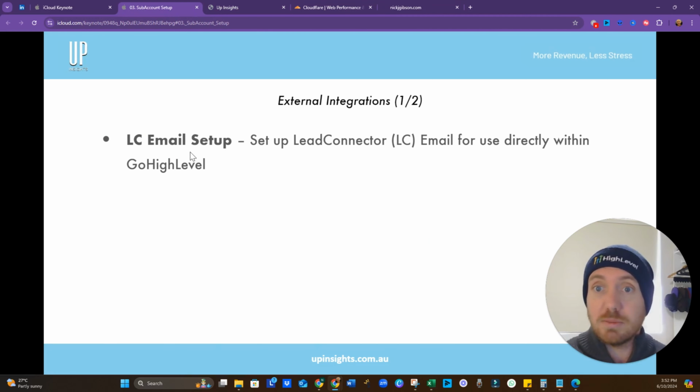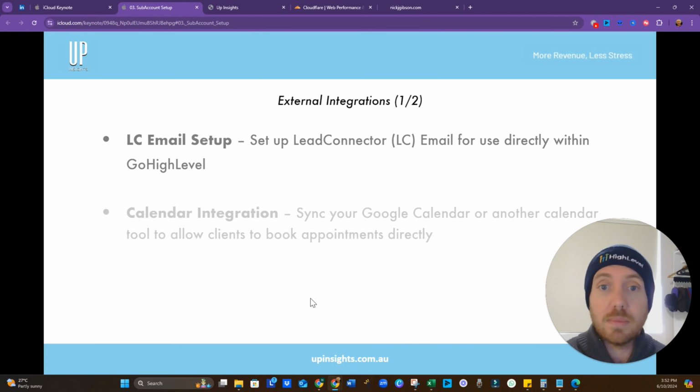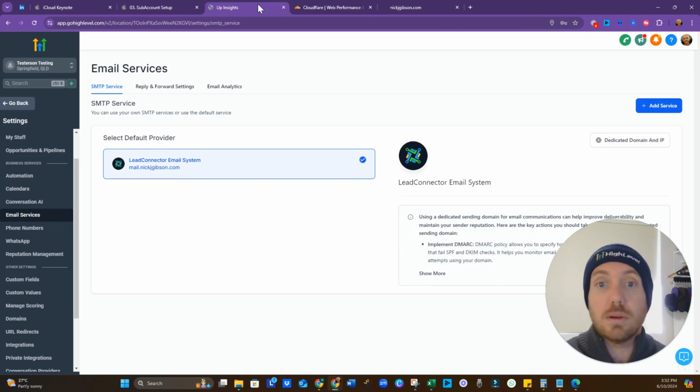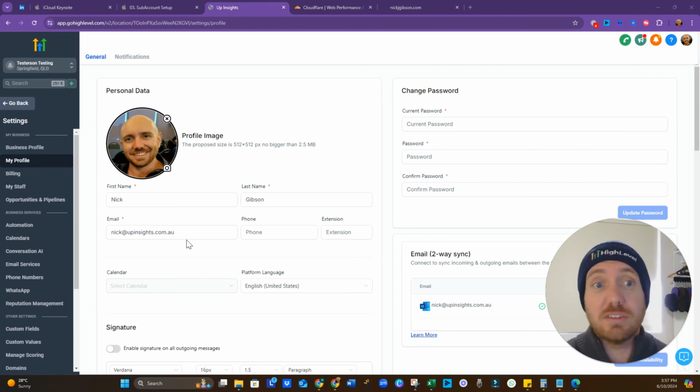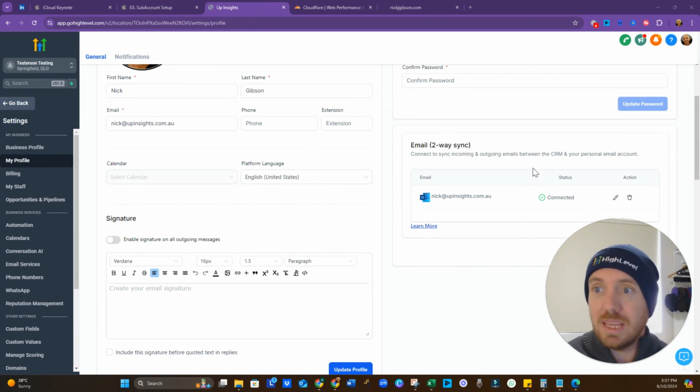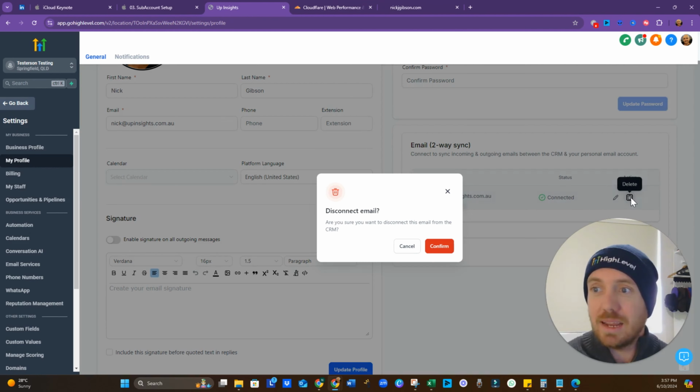Okay, on to the next step. So we've got our email set up, now calendar integration. We want to sync your Google Calendars or another calendar to allow clients to book appointments directly. To connect a calendar, we need to go into My Profile. So that's just here. We haven't seen this page yet, but you can see we've got an email two-way sync here. So we might just delete that and have a look at that in a minute.